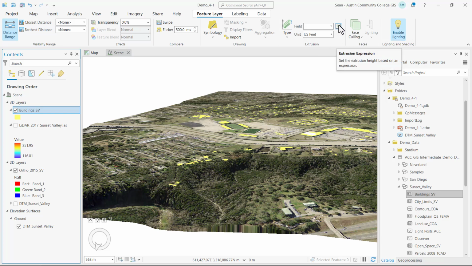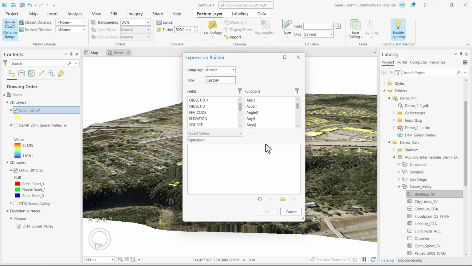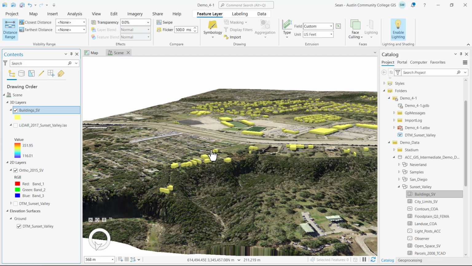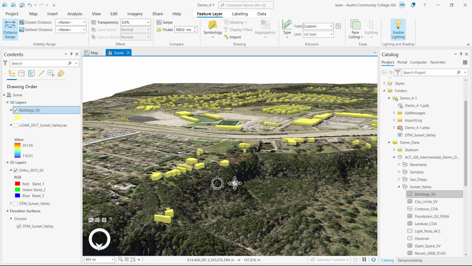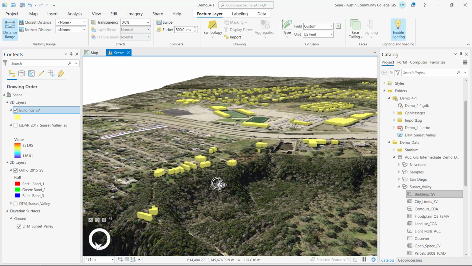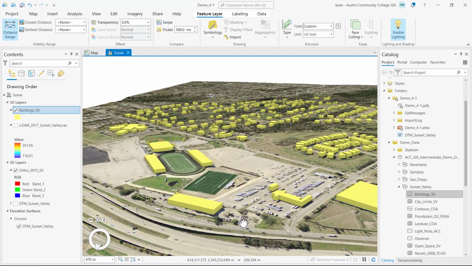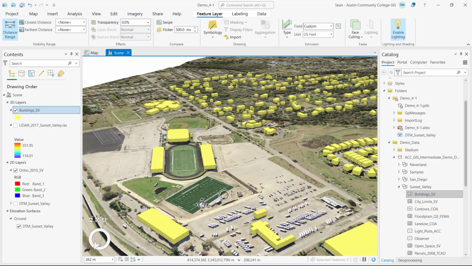extrusion, I need to set the expression. So I'm going to click on the expression and set it to a constant. In this case, it's going to be 30 meters, which is pretty tall, but allows us to visualize the extruded buildings. And there you can see extruded every building footprint in Sunset Valley from a 2D feature to a 2.5D feature or presentation. So it gives us perspective. I'm going to go ahead and reposition my scene over Burger Stadium in Sunset Valley.